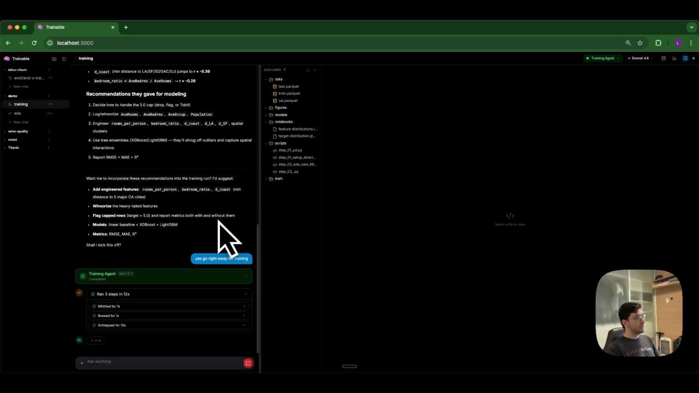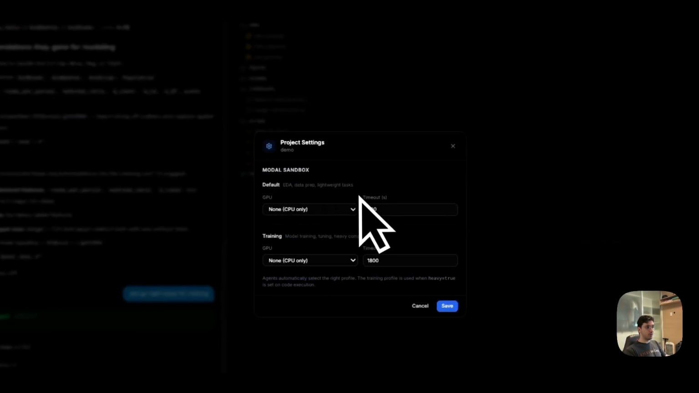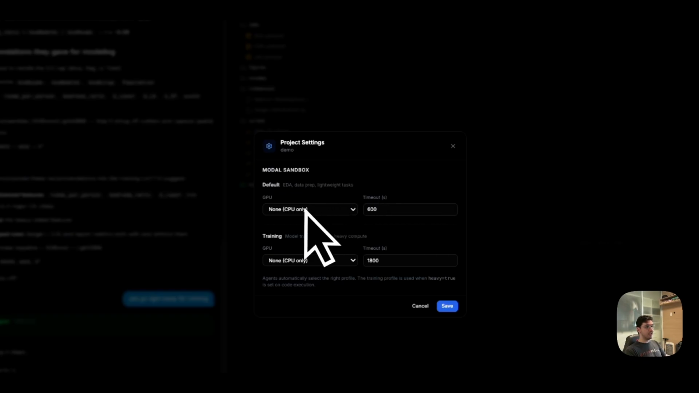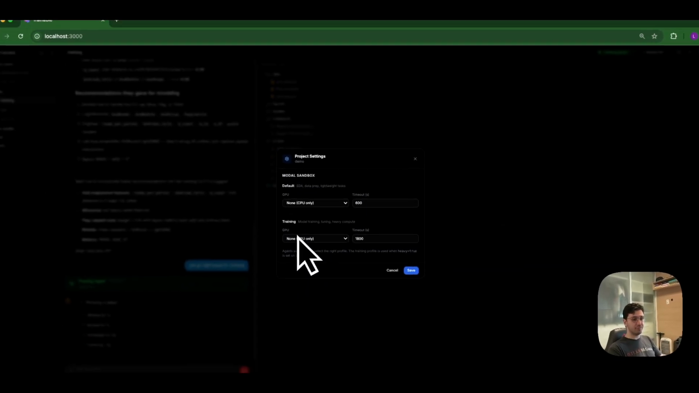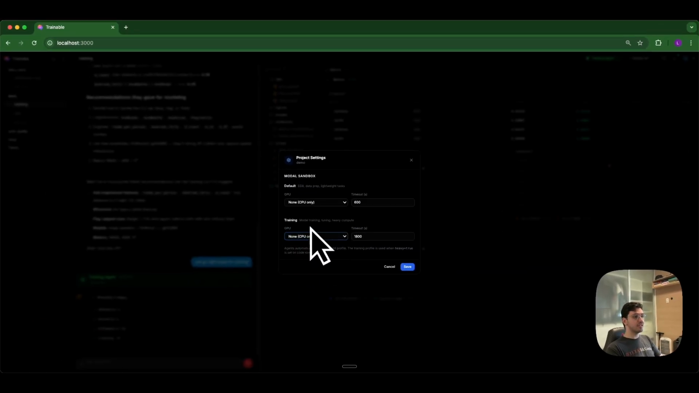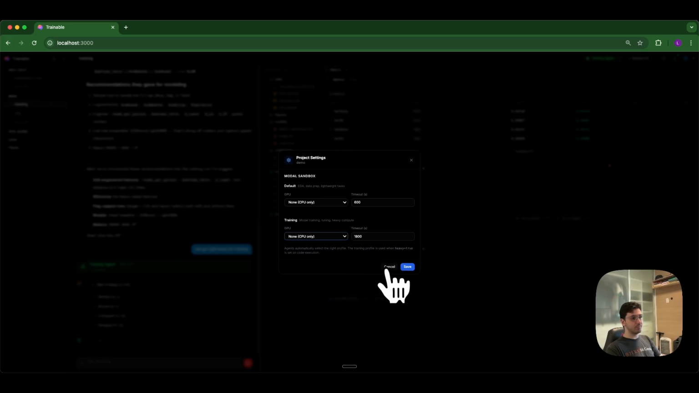Speaking of GPUs, one interesting thing here is that you can actually configure the GPUs for your default code execution. You can add a timeout here, and for your training GPUs, when you're doing heavy loading, you can actually select here what you want, and this is going to spin up automatically in Modal when it's doing the heavy loading. Here, of course, the timeout is maybe not adequate, but you can pretty much configure this the way that you want.